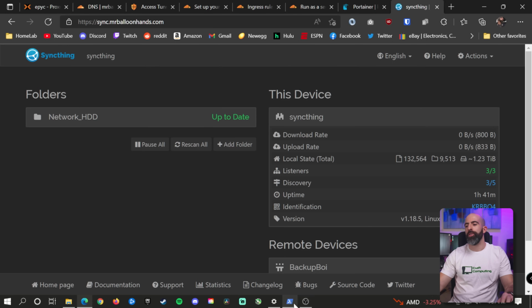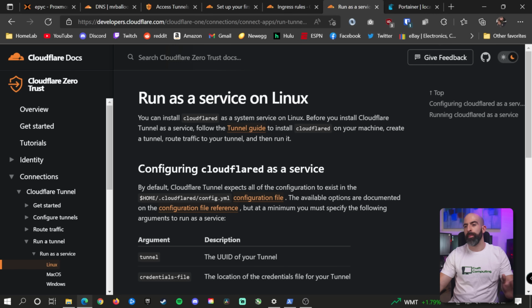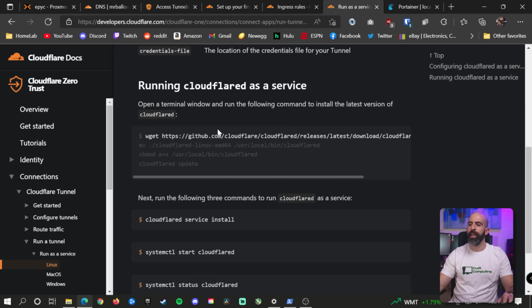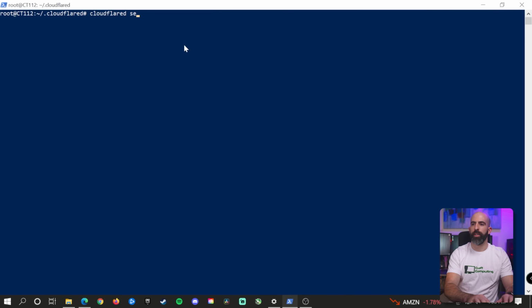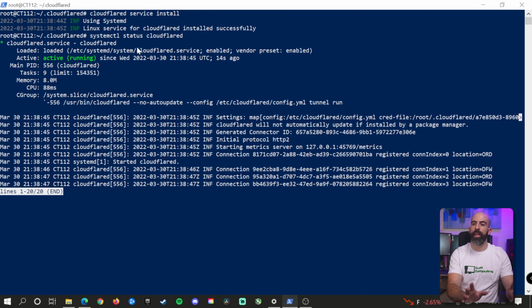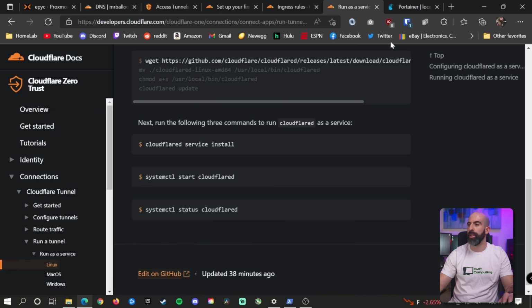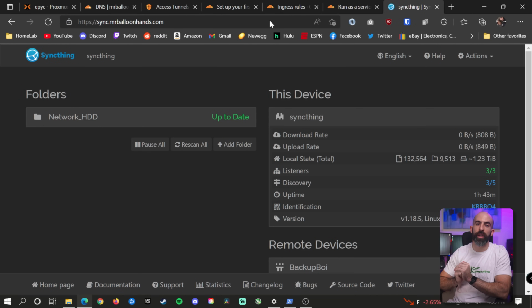Now I know what you're thinking. You probably don't want to have to manually spin this up and monitor it manually. You want it to run as a service. Luckily, we can do that. So there is a document called Run as a Service for cloudflared, and it gives you kind of this little walkthrough, but honestly, once it's already installed, all you have to do is install it as a service. And we'll say cloudflared service install, easy. Then we can say systemctl status cloudflared, and it is active and running. And it will run when you start up. So this is just running as a service now. And if I go back into here and I try to go to sync.mrballoonhens again, you can see it's working because it is now running as a service.